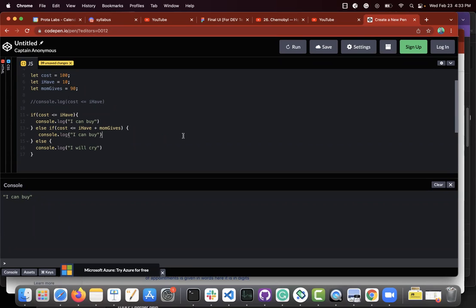So that's in a nutshell, I would say, how if and else if really works. It's pretty simple, but what you want to do is play around with it and make sure that you understand it thoroughly. Create scenarios. You can also add another variable.